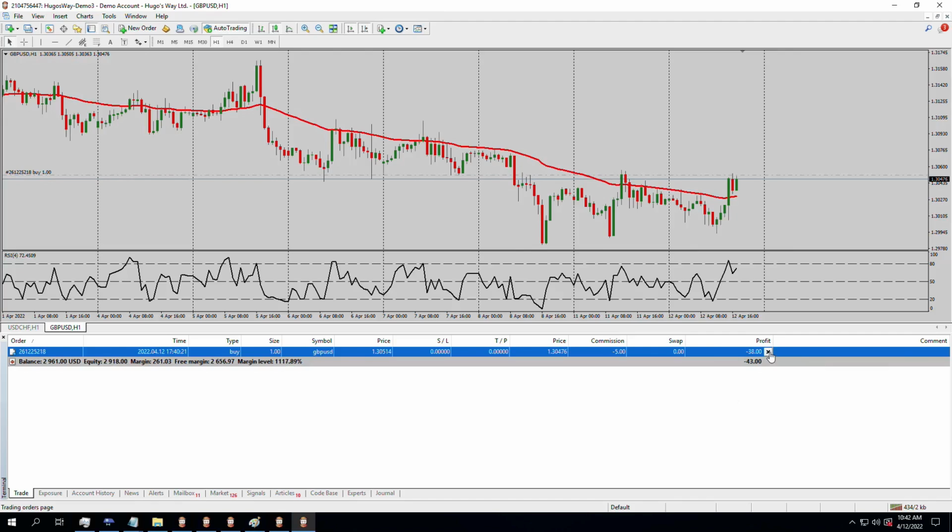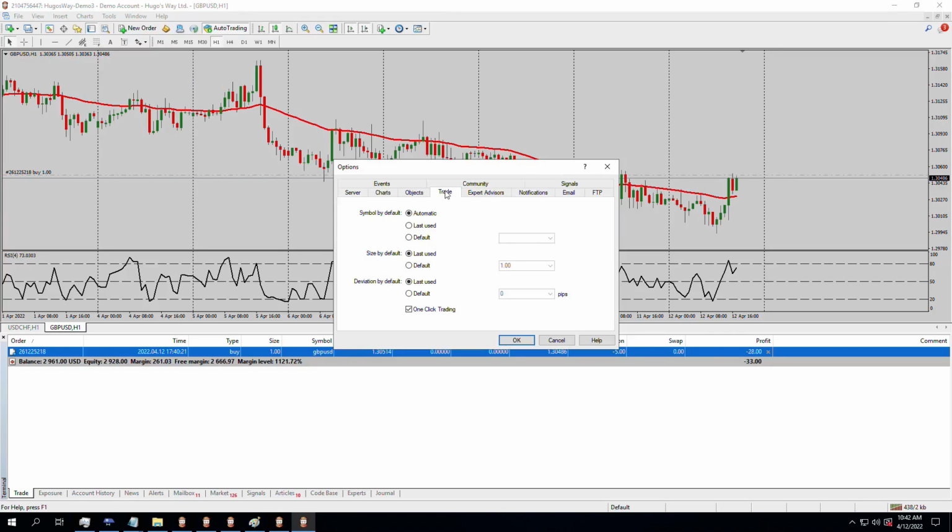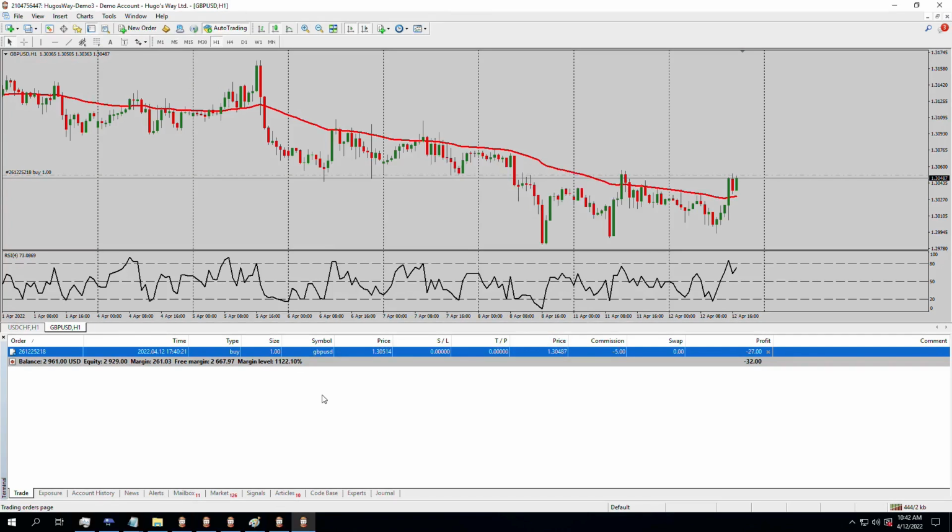Where is one-click trading enabled at? Let's go up to Tools and Options. And here in the Trade tab down at the bottom, one-click trading. If that is enabled, it makes this process faster. However, it also makes it a little bit more dangerous because if you have one-click trading enabled, when you make a choice, it happens. So again, let's go ahead and partially close.